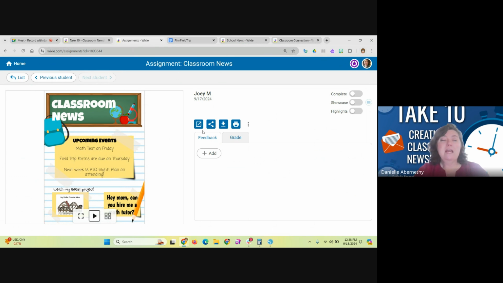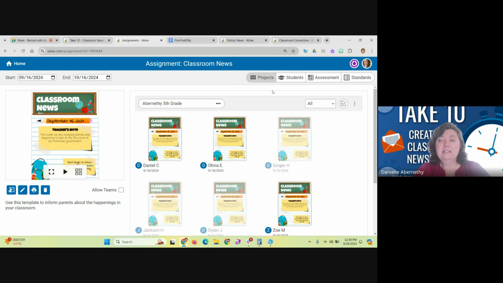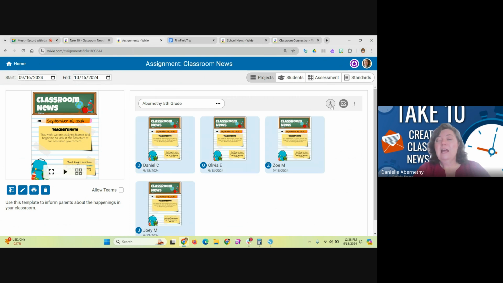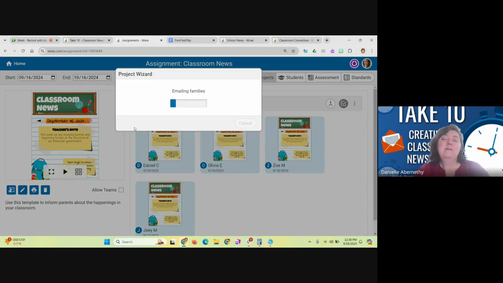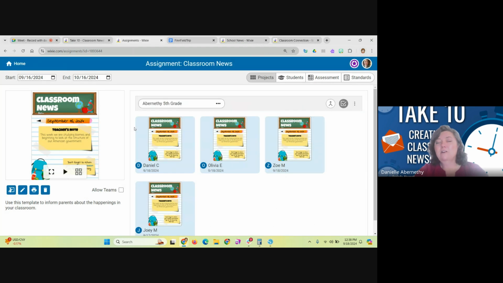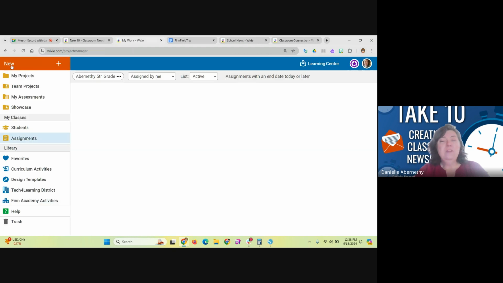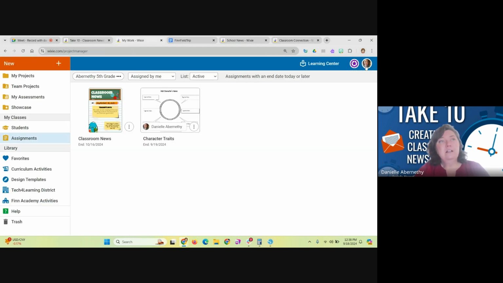All I need to do from here is, let's go back to my list, go over here, and I select the ones that are completed. And then I choose the project wizard, and then I go to email families. And all of the parents that have already filled out the form and connected their accounts will now receive this letter, this newsletter right in their inbox. And they're not just opening it because it's from me, but because it's from me and their child with a special note. If you're not familiar with the Parent Center, definitely check it out.